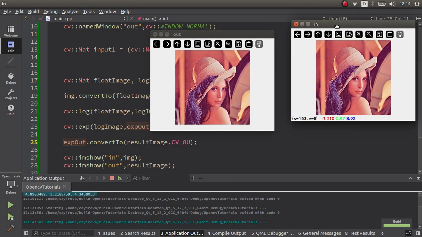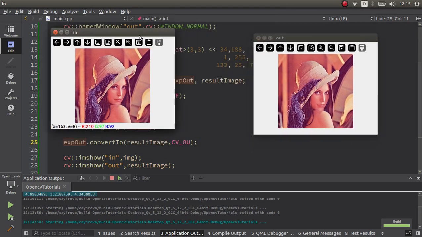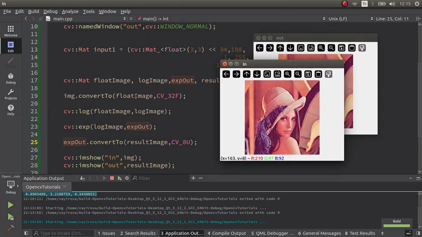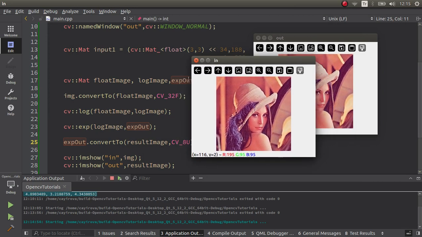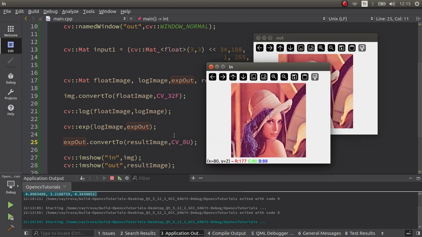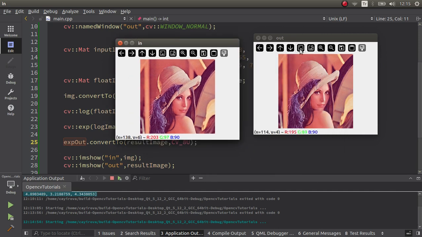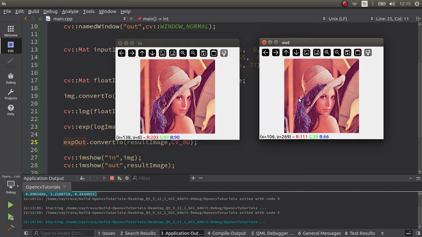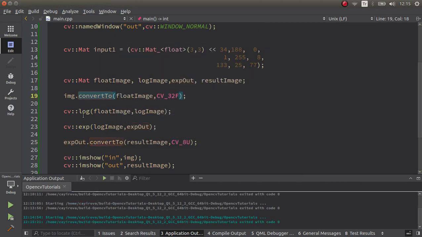What did we do now? This is our input; we converted it to float type, and after that we applied the logarithmic function. Then we inverted it by applying the exponential function, and converted it again to unsigned char type, so we get the same result in the output. So here we used what we learned already: the convertTo function, the exponential function and the logarithmic function, all three in the same example. See you in the next videos.